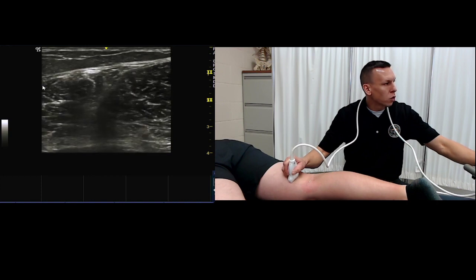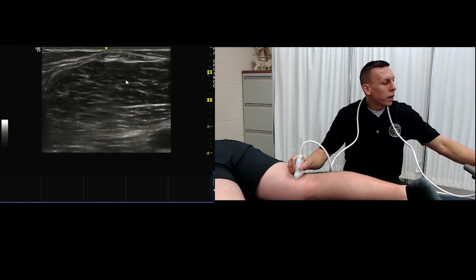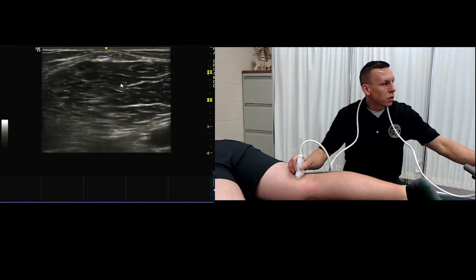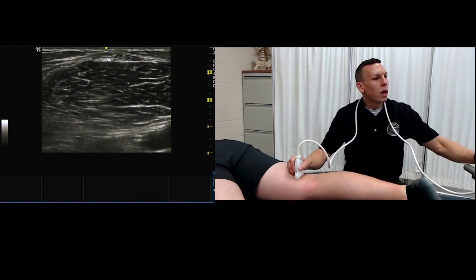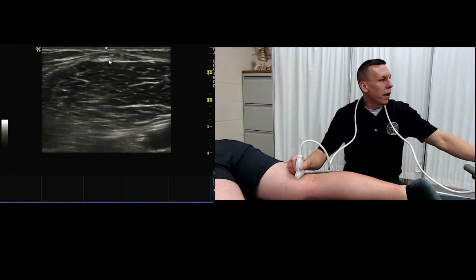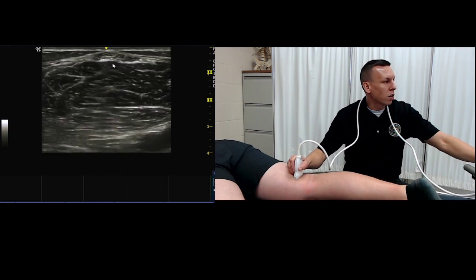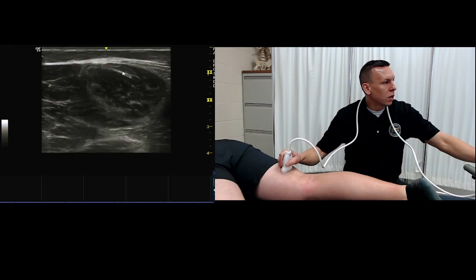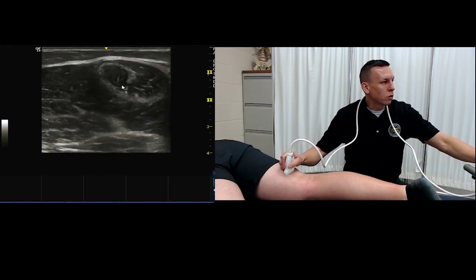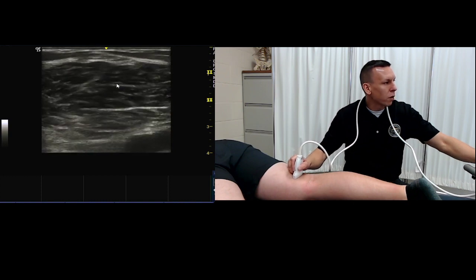And so we have sartorius here, gracilis here, and then this big one is the semimembranosus. And this little guy on top is the semitendinosus. Semitendinosus is tendon distal and more muscle proximal, and semimembranosus is the opposite. It's more muscle distal and more tendon proximal. We could slide up and watch the tendinosus become muscle too. But it's important to know at least tendinosus and membranosus.